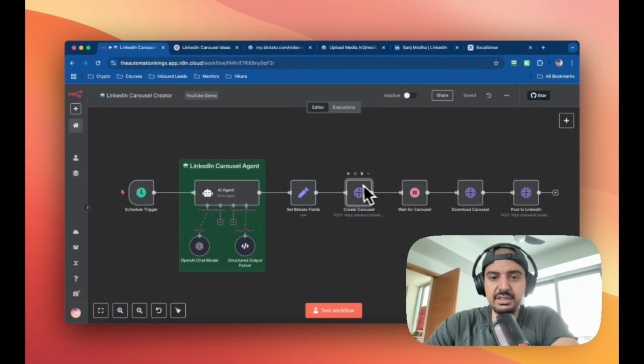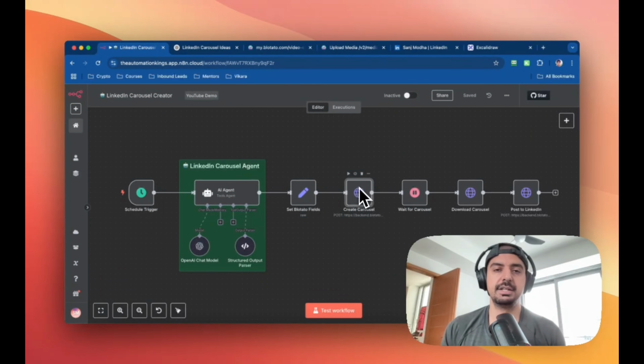We've got to wait for it because it doesn't create it instantly, depending on the number of cards that you have in the carousel. So if you're using something like 3, it's going to be generated pretty quickly. But if you're going to be a bit more aggressive and say you have something like 10 or 50 or 20 carousels, then it's going to take a lot longer.